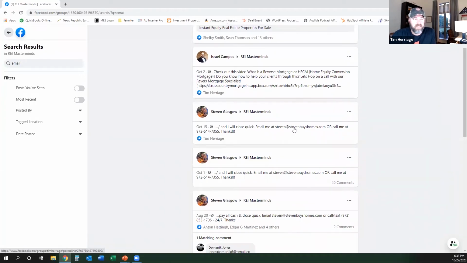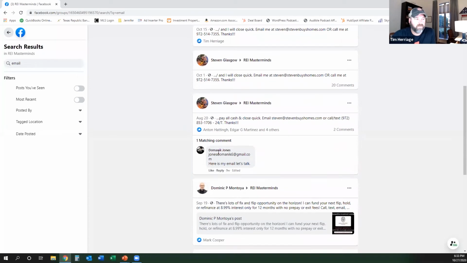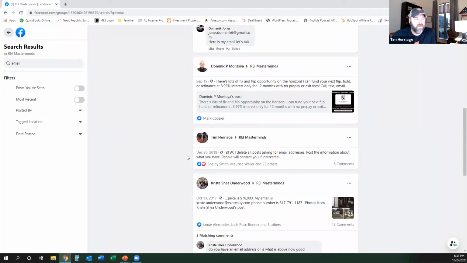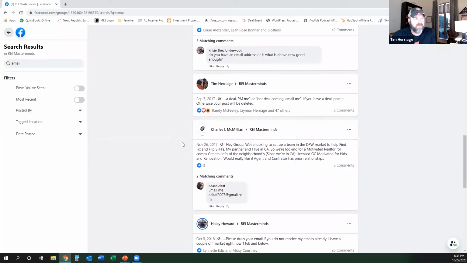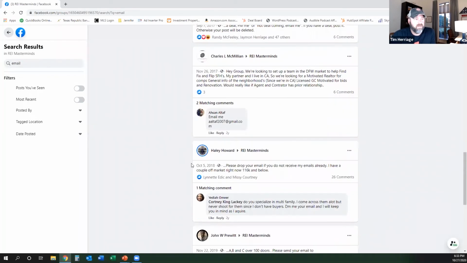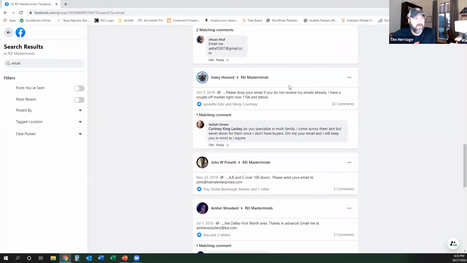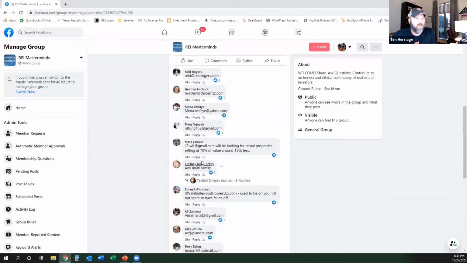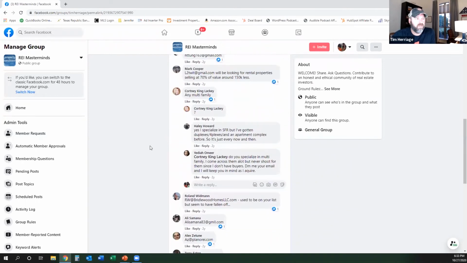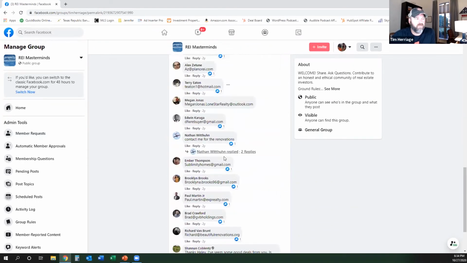There's a buyer's email, Stephen Glasgow. There's an email for Dominic Jones. I don't let a lot of people do that. There's an email for someone looking. You see all these emails, and there's another email. You can look at this one, I bet this one has 20, drop your email below. So you open up this post, there you go. 1, 2, 3, 4, 5, 6, and so on and so forth, right?